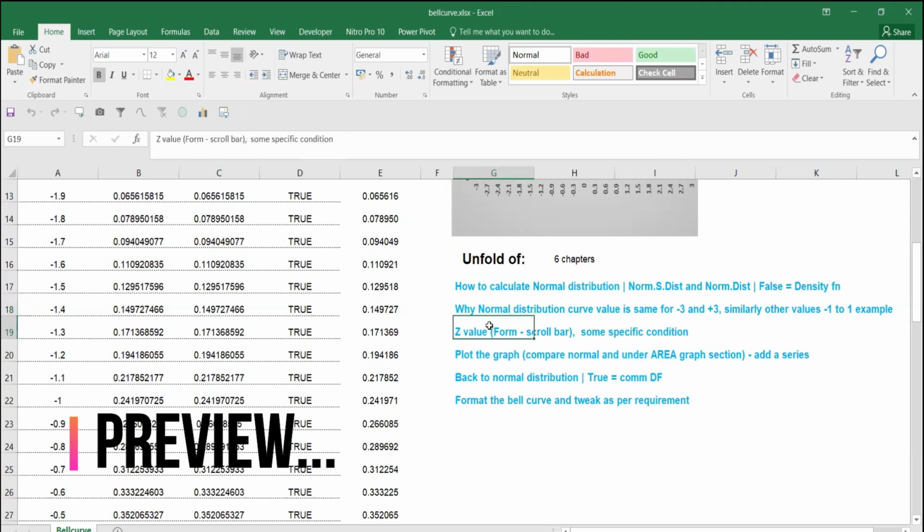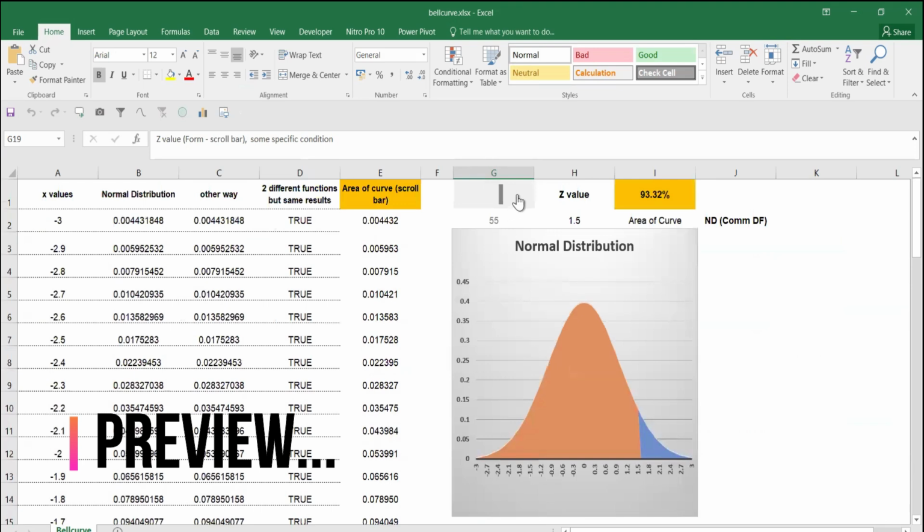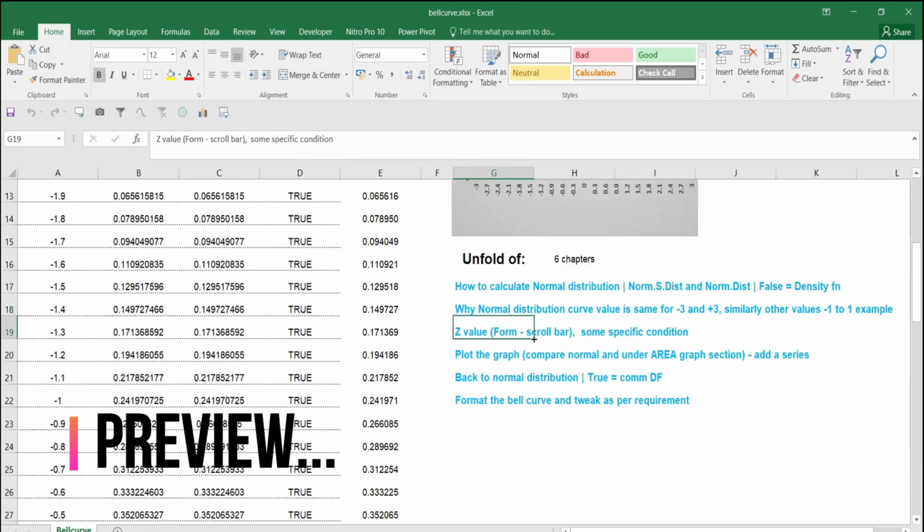The third element we are going to discuss today is the z value. We're going to have it in a scroll bar, so whenever the value gets changed, the graph automatically gets updated. For example, I'm just moving the scroll bar here, and you can see the graph is updated, right? So we are going to do this and plot the graph, compare the normal under the area graph, and add the series for z.